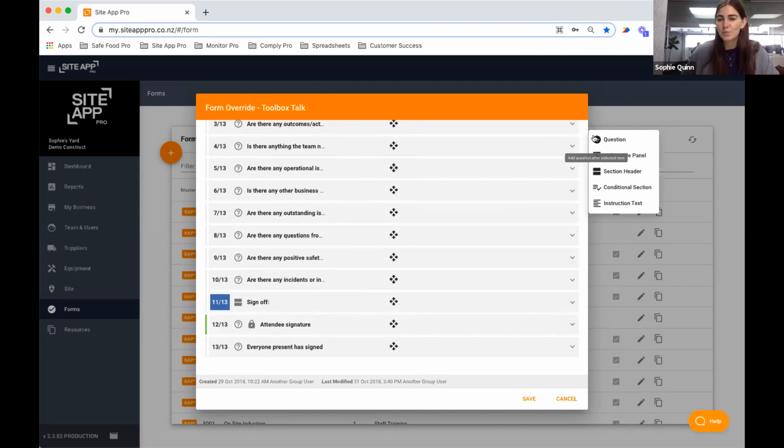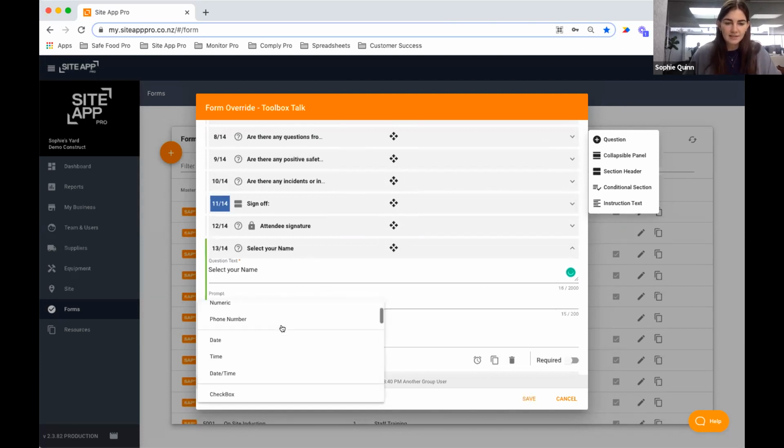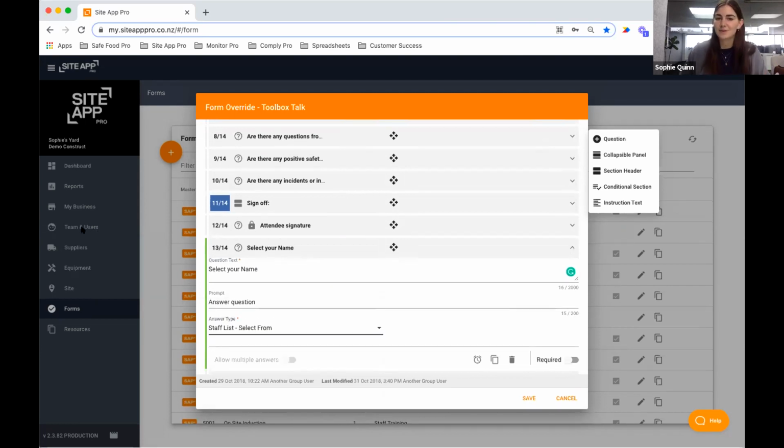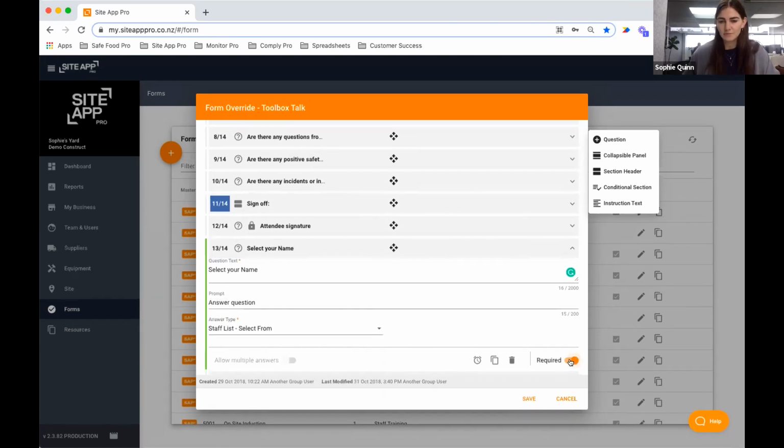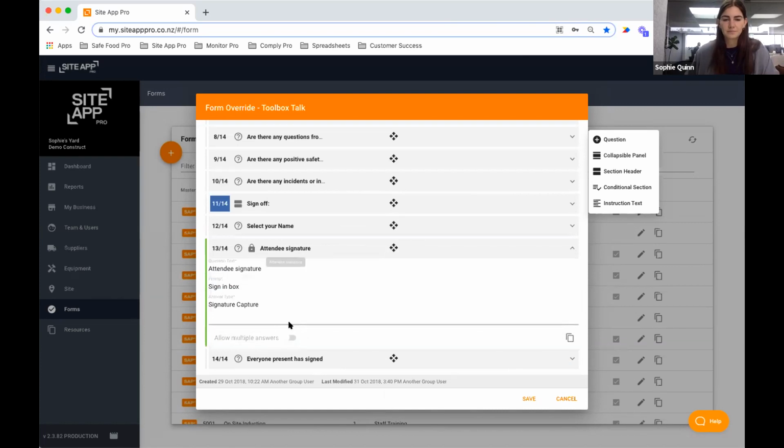I'm then going to add one more question. That's going to show up as number 13, and I'm going to say, select your name. I'm then going to use the answer type staff list. This brings up a list of, where is it? There we are. A list of your staff from that team and users page. I'm also going to make this one required. I'm going to close it and drag it so it goes above the signature option.